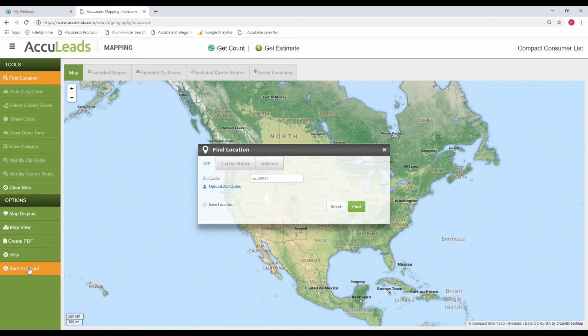Now within the actual map workspace, you're going to see that we default to the map tab, and then we have our included shapes, which would be any of the circles, drive times, or polygons that you create, any included zip codes that you put in your count, any carrier routes, and then any specific saved locations that you may have. On all these tabs, you'll have the availability to review, edit, or delete the information that you have within it.